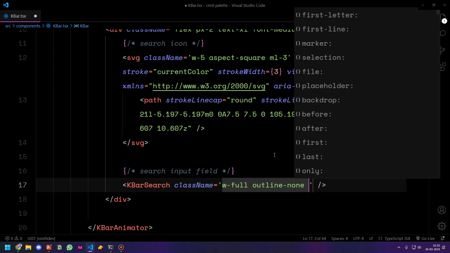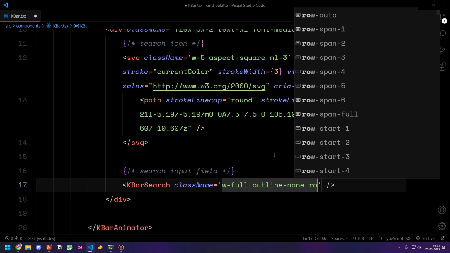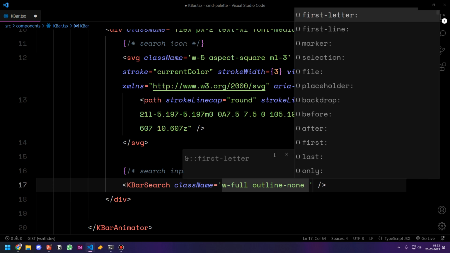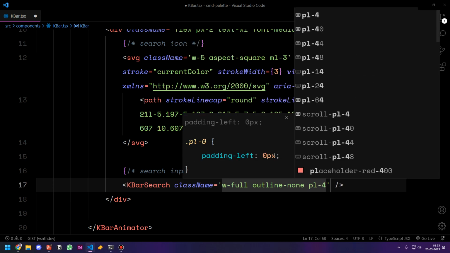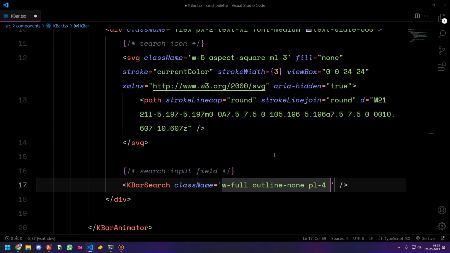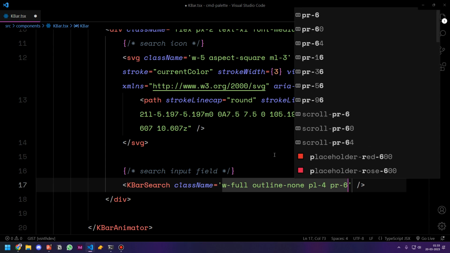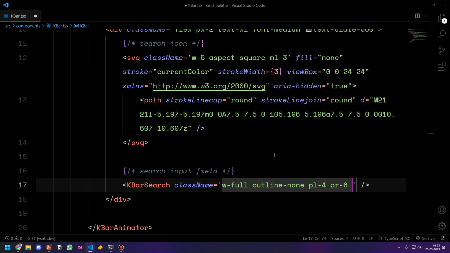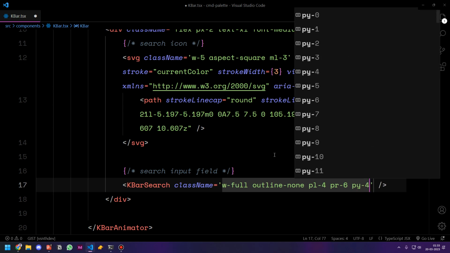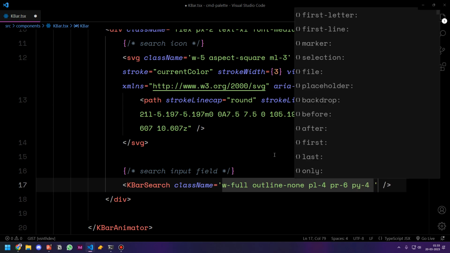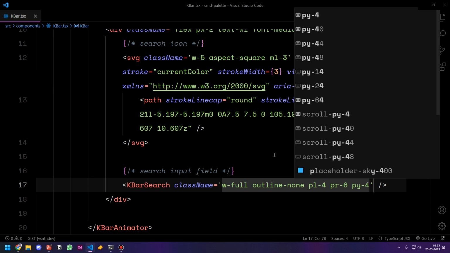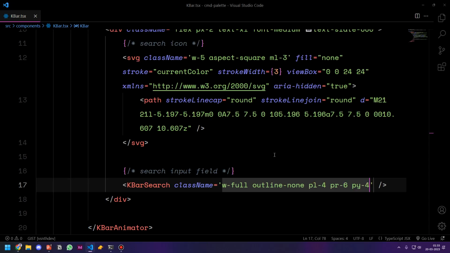And we would want maybe, what else can we add here? Let's add PL4, so there is some space between the icon and the text. Yep, that looks healthy to me. And then you have PR6 and PY4, that should look good. Okay, yeah, that looks much better than what I can see.